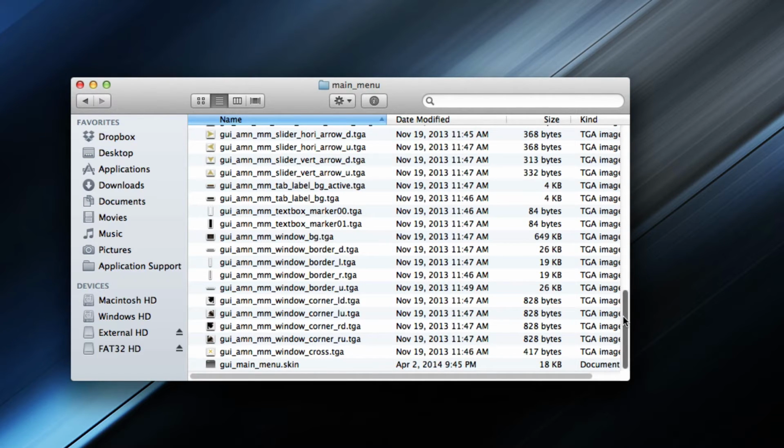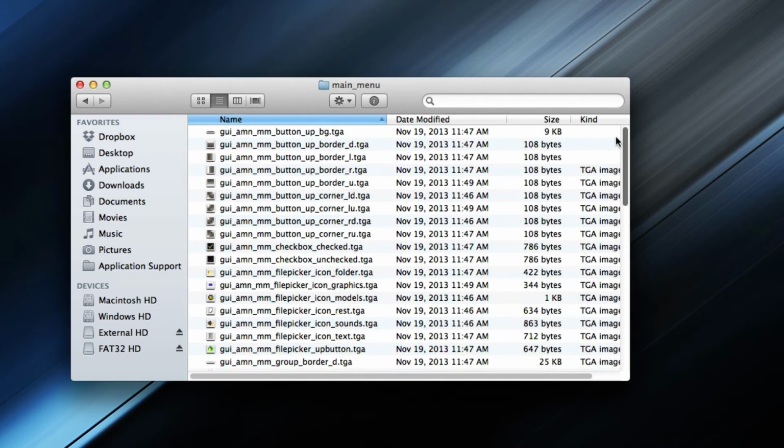Basically, all of the GUI includes Targa images, TGAs, of all the different components. It's kind of difficult to get into, but this one says GUI AMN MM, all of them do actually, up to this point, and then it says button up BG. So this is the background of a button that is not pressed, the button that is pushing out to you.